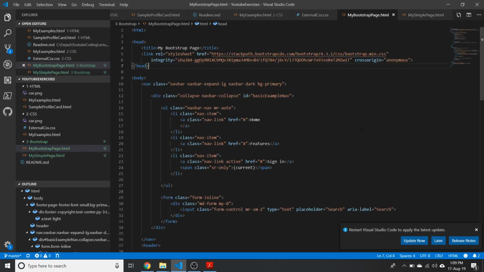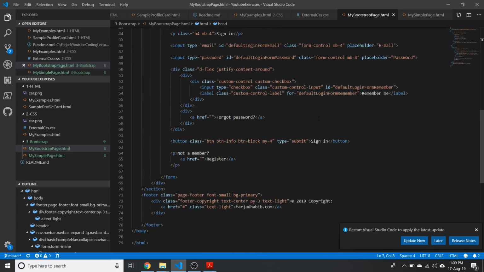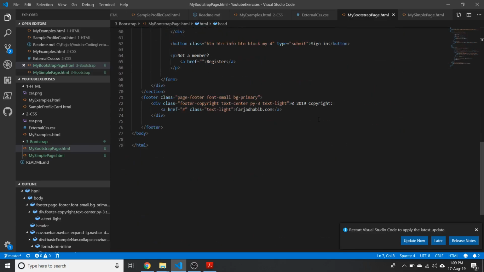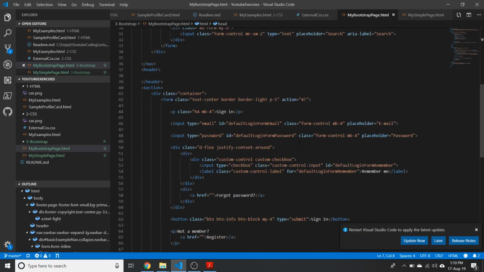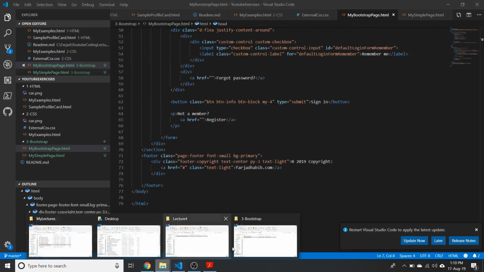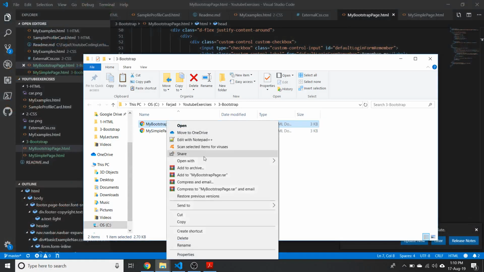If I want to make the page look pretty, I add the Bootstrap CSS, then I add the classes, the navigation bar class, everything is added here. You can see navbar-expand, and I did not write any custom CSS for this page. So this page is rendered all in all through Bootstrap. Let's see how this page looks after being rendered through CSS.